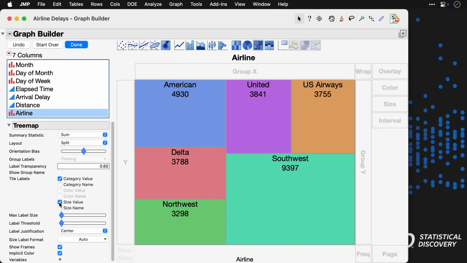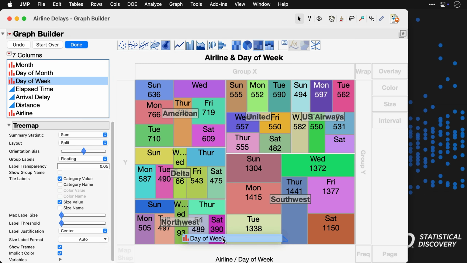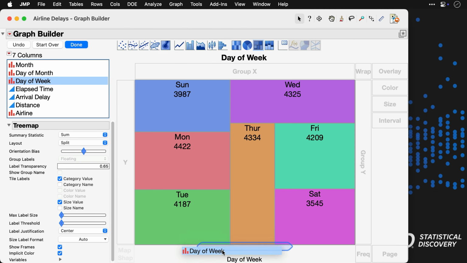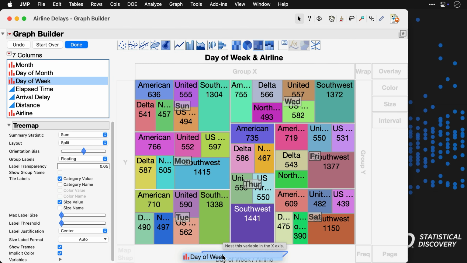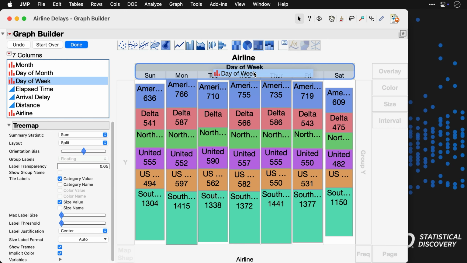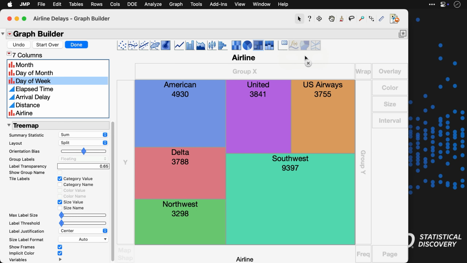Additional variables can be added by placing them on the x-axis, either within or outside the variable that is already there, or by placing them in the group X, group Y, or wrap drop zones. Note that by default, the coloring of rectangles isn't based on the data. It's just to help distinguish the different levels visually.